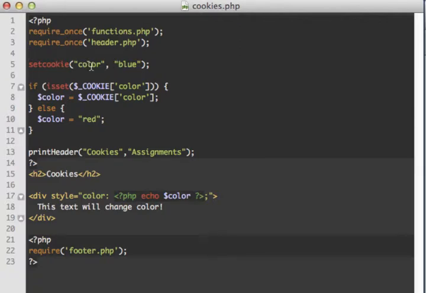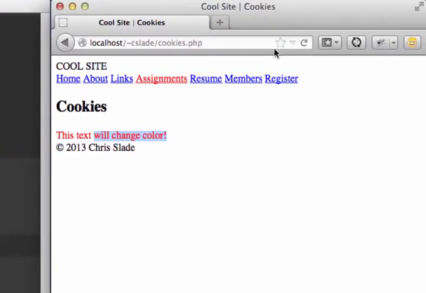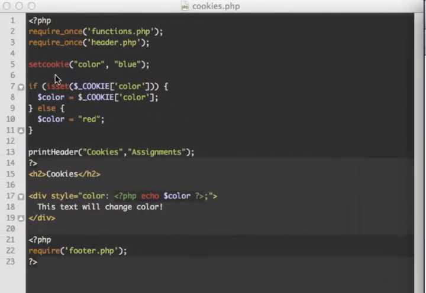So let's see how this works. We'll go back and refresh this cookies page, and since we set a cookie to blue, we would expect this to be blue. However, when we set this cookie to be blue, the browser didn't send any information. Remember, we're creating this web page right here to send back to the browser. So on the request, the browser didn't send any preference for the color. So since no preference was set, we're just going to default to red.